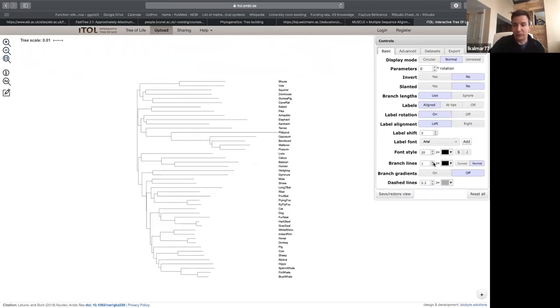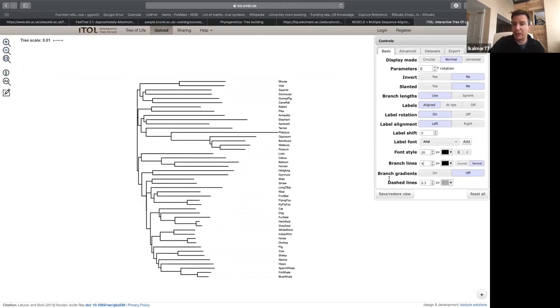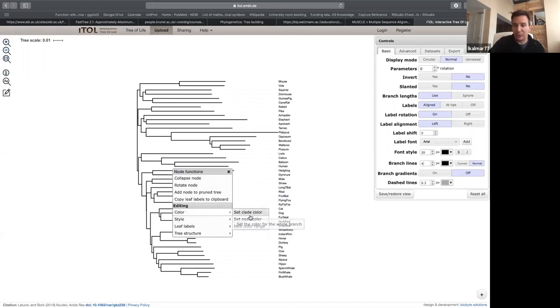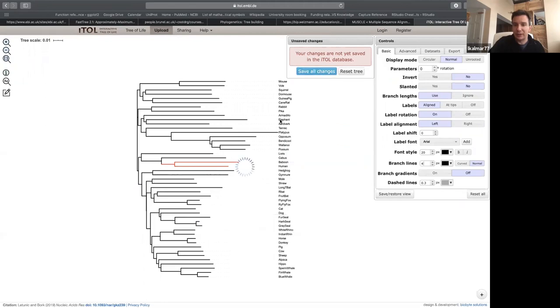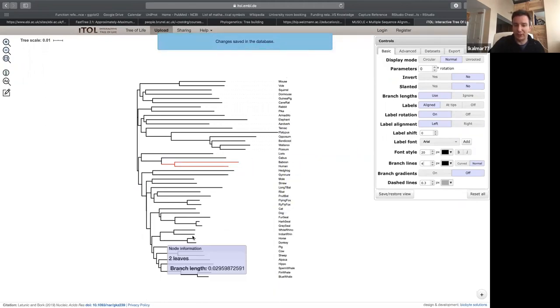And again, if you want to make a nicer picture, you will just make the branch lines a bit thicker, and you can color them. Oh yeah, the one other thing which is very useful if you want to annotate your trees is to color branches, for example. So if you think that this is interesting for some reason, for example, because the humans are here, you just simply click on that particular branch and say, okay, I want to color this clade or node. I will usually probably color the clade, and then you can say, okay, I think this is different from this reason, or that is different from that reason.